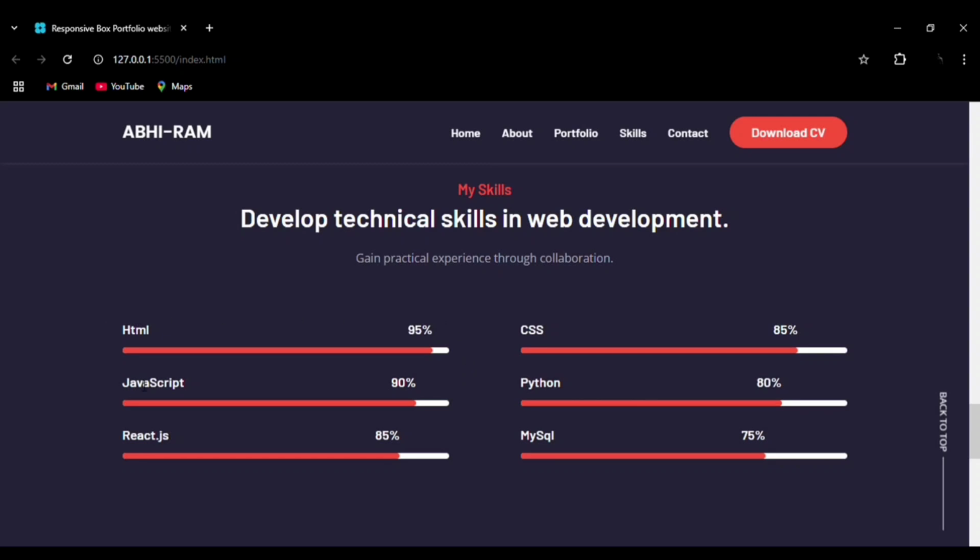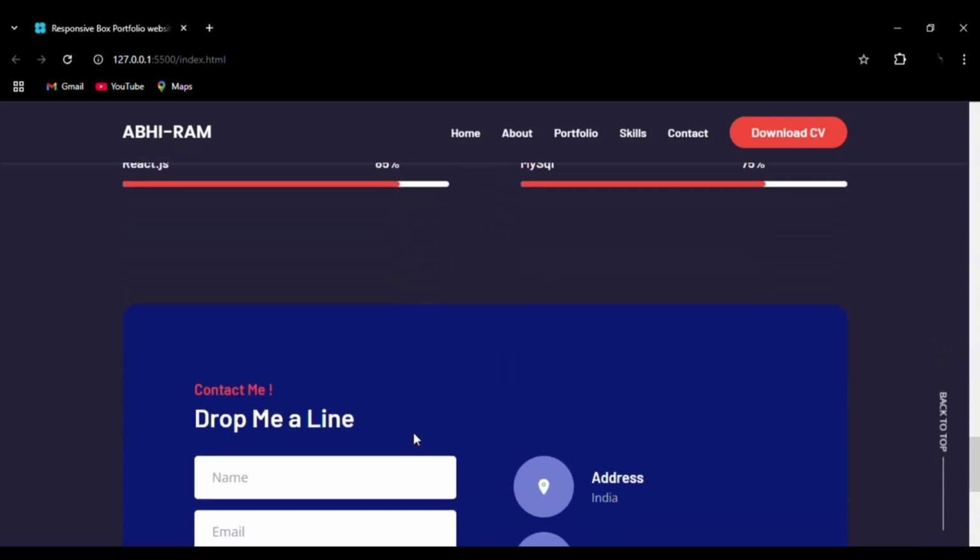and HTML, and by that we are able to showcase how much percentage of proficiency that we have in the particular skill. You can see 95% in HTML, JavaScript 90%. This is one of the ways to showcase your skills by using HTML and CSS.